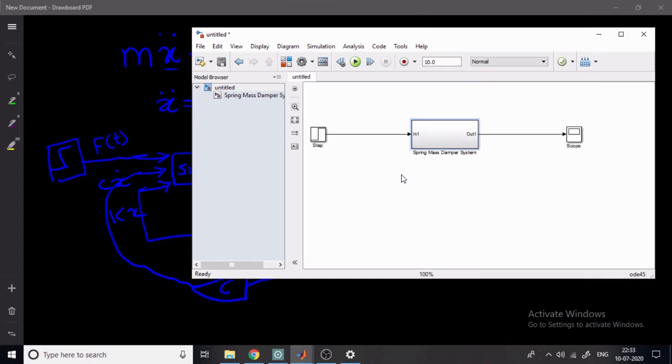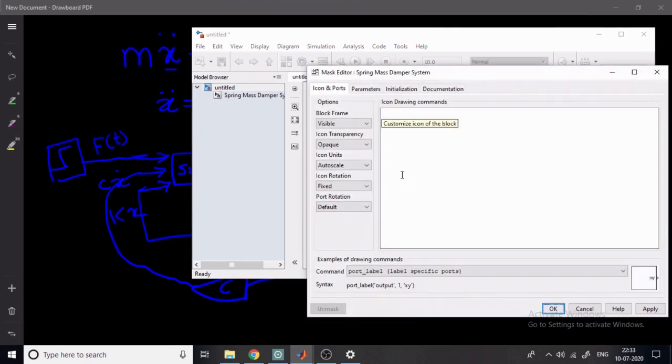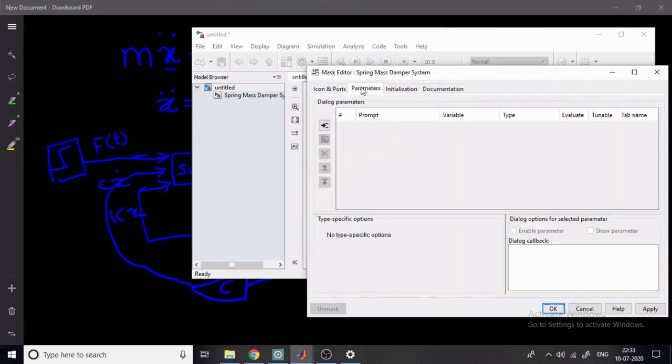When you click onto the mask, you can assign some variables for it. Those are parameters, we can say. You can add the parameter. The first parameter is the spring constant. Here we are going to give the unit for it. We give the variable name as k, then damping coefficient.